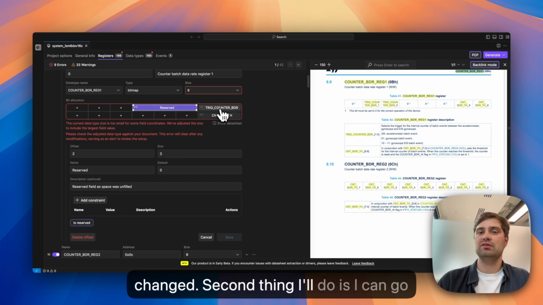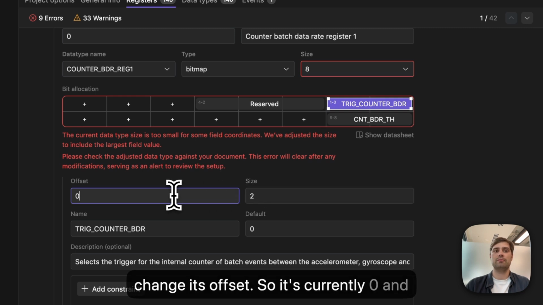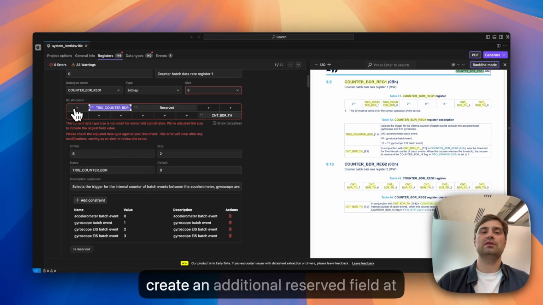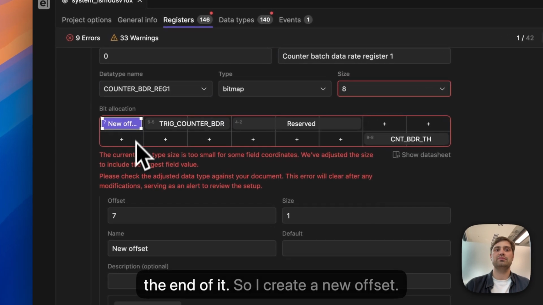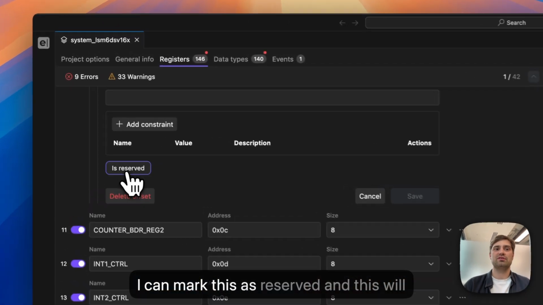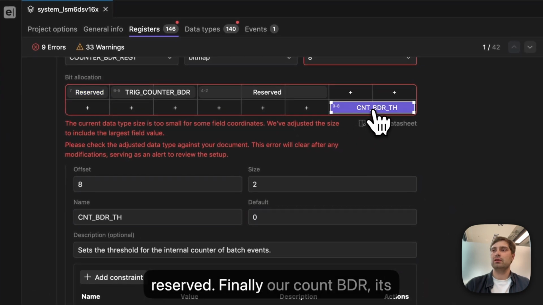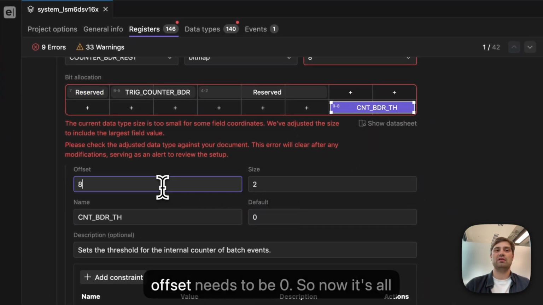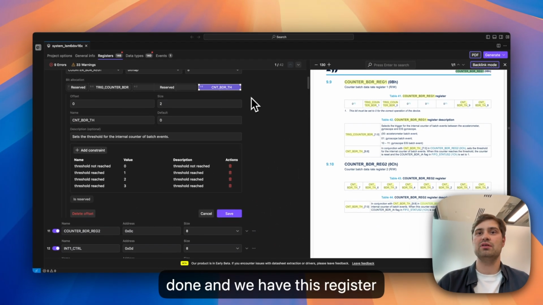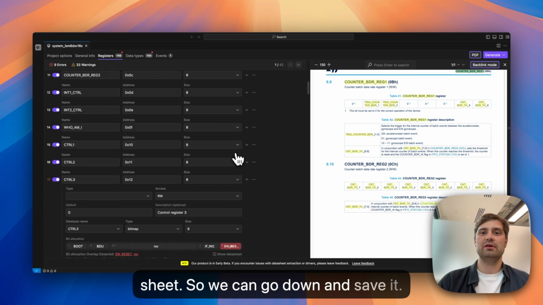Second thing I'll do is I can go to trick counter BDR field and I can change its offset. So it's currently 0 and this needs to be 5. Perfect. Now I can create an additional reserved field at the end of it. So I create a new offset, and if I'm actually going to scroll down, I can mark this as reserved, and this will automatically change the name to is reserved. Finally, our count BDR, its offset needs to be 0. So now it's all done, and we have this register matching what we have in the datasheet. So we can go down and save it. Amazing.